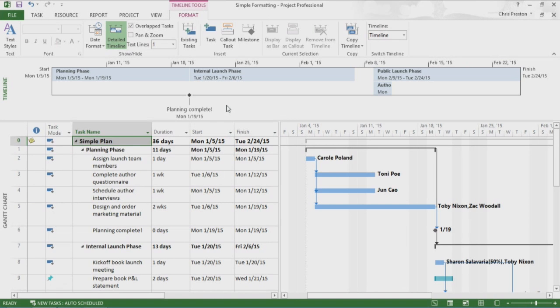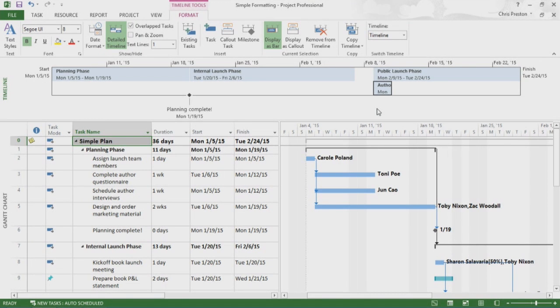Now I'll show you how to change the appearance of a task on the timeline. I select the Author, Travel, and Appearances summary task. I can only see part of the name in the bar. This is because the duration of the task is too short to display the entire name in the timeline. When I hover over the task's bar on the timeline, I can see the full name.